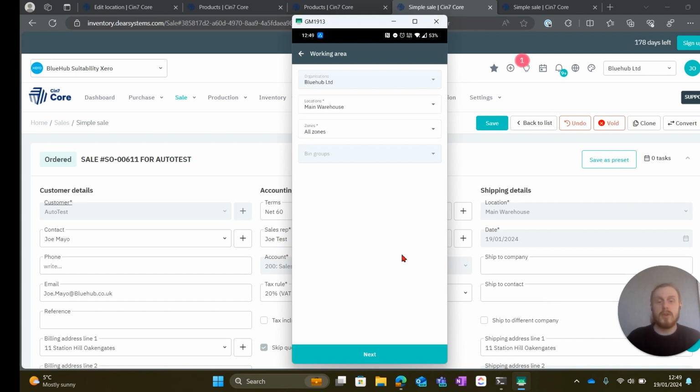This is what you'll be greeted with when you first log in. We have inputted our location, and then just here we can see the zones. We can hit the drop down on this, and we can select which zone we would like to work from. So I'm going to select warehouse 1 for now.